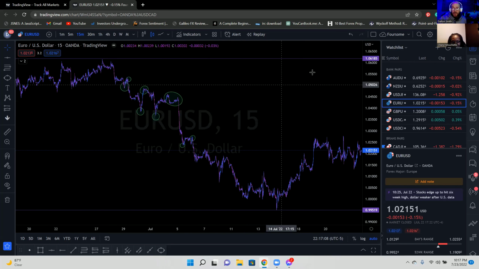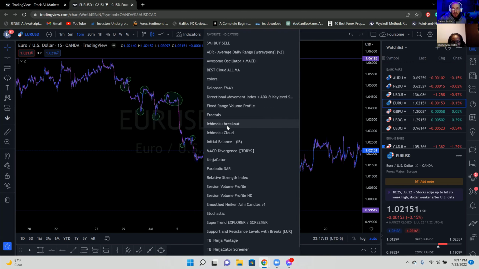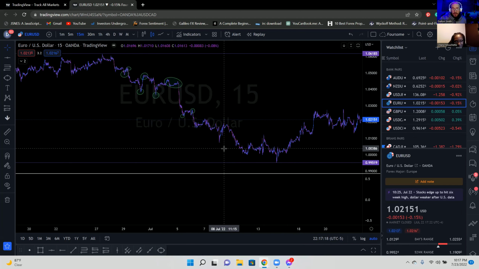So to confirm higher highs and lower lows, what we do is we come over here and we grab this indicator. It's the MACD. You don't have to use the one with divergence on it, just the MACD, okay? And in this MACD, you need the MACD to have a histogram.